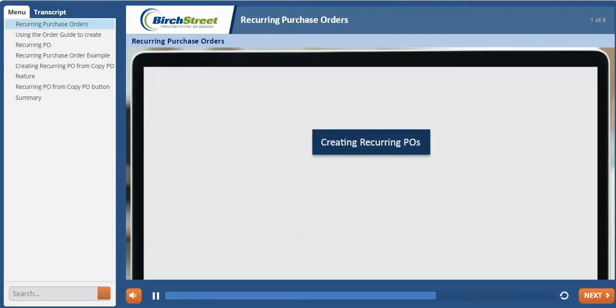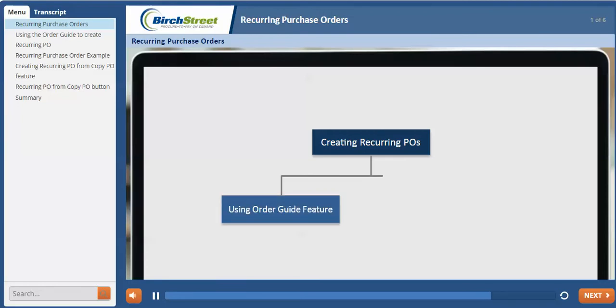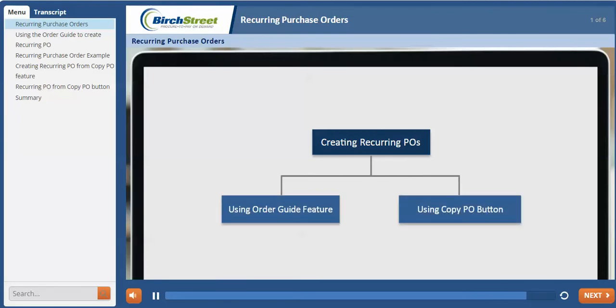There are two ways to simplify repeating orders. The first is simply using the Order Guide feature, and the second is using the Copy PO button. Let's explore both options now.